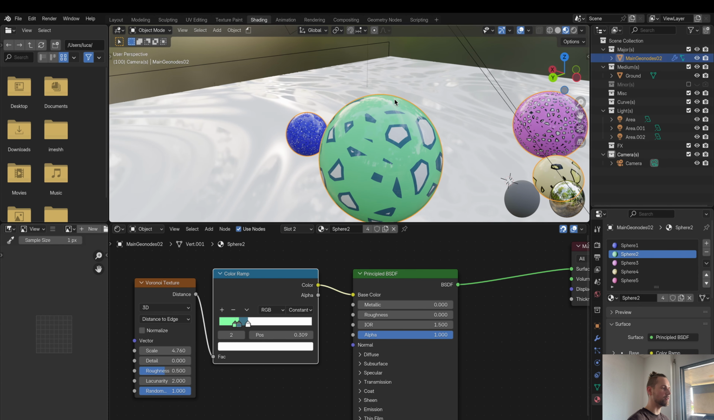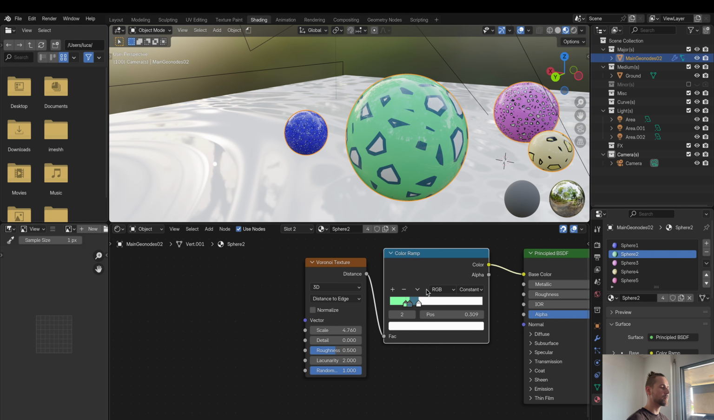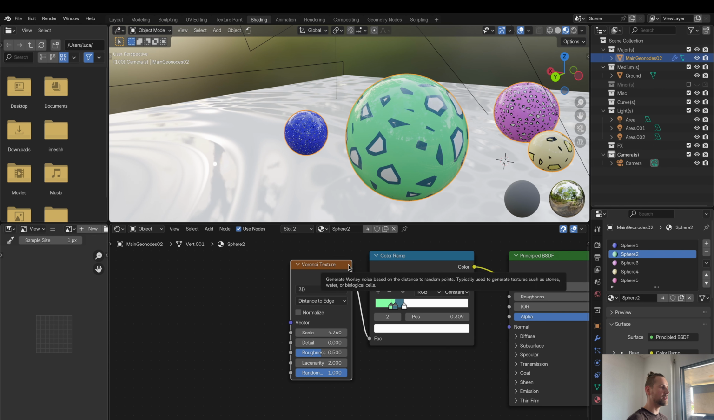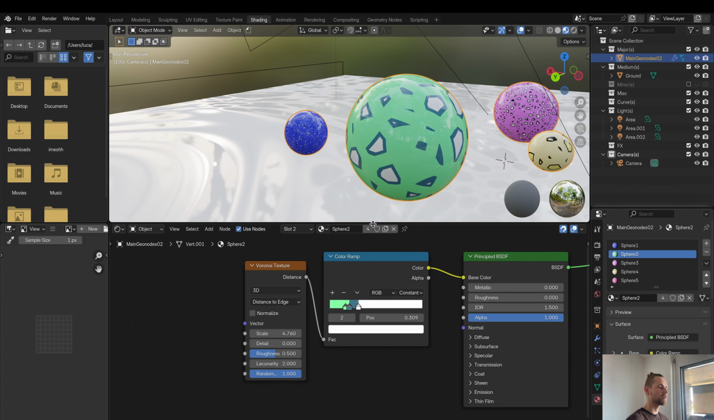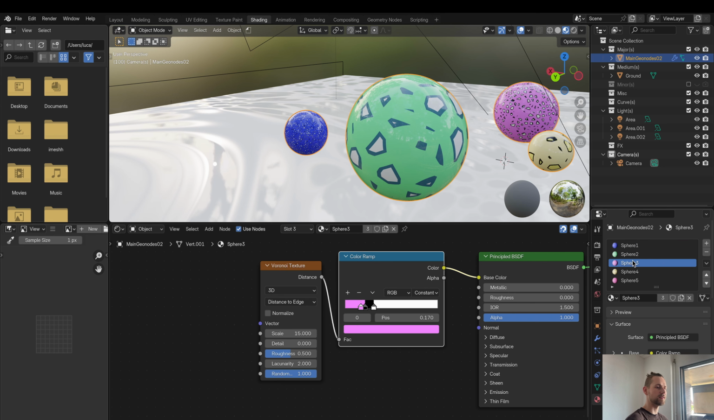When I zoom in right here, you can see it a little better on this particular sphere, using a Voronoi texture and a color ramp set to constant. This way, I can use the Voronoi texture, which is in this case set to distance to edge, to drive multiple colors to appear in this Voronoi pattern right here. After that, it's just setting a different color scheme and scale for every single sphere you can see right here.